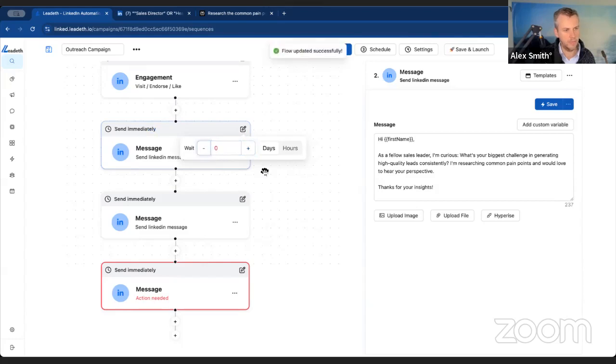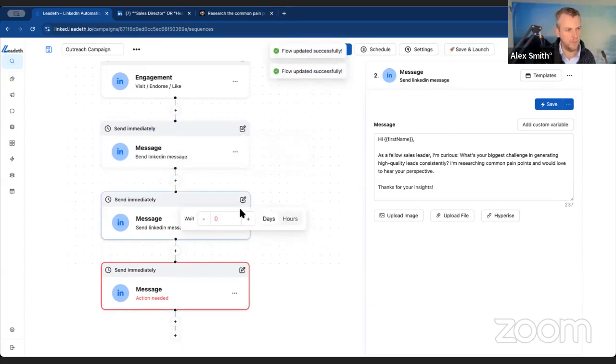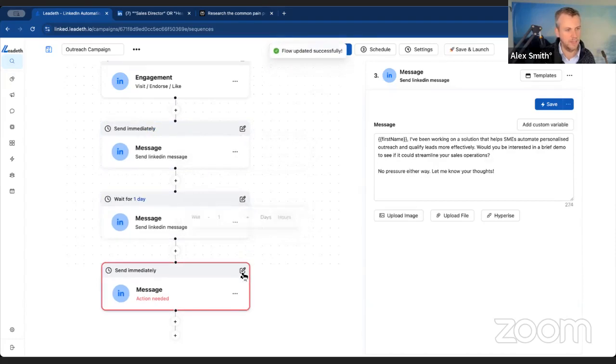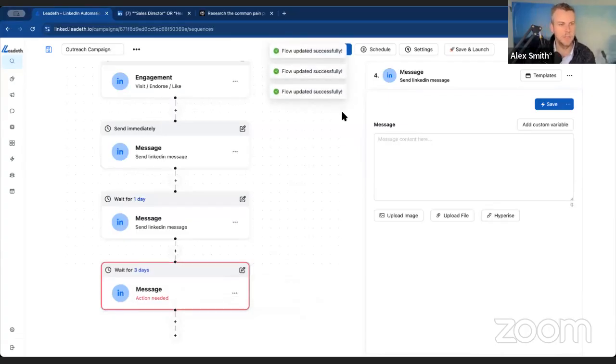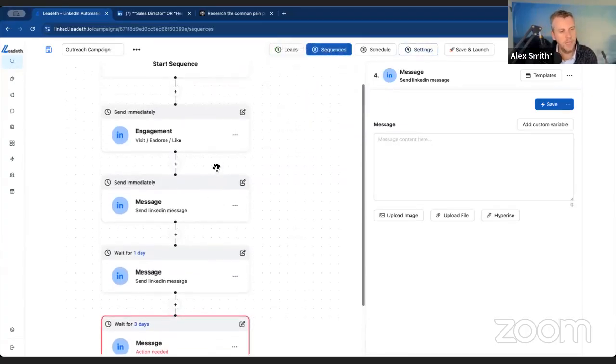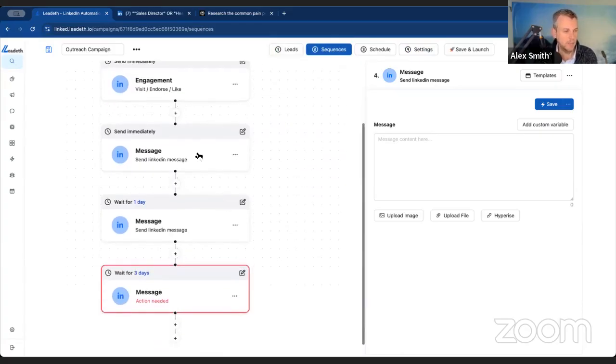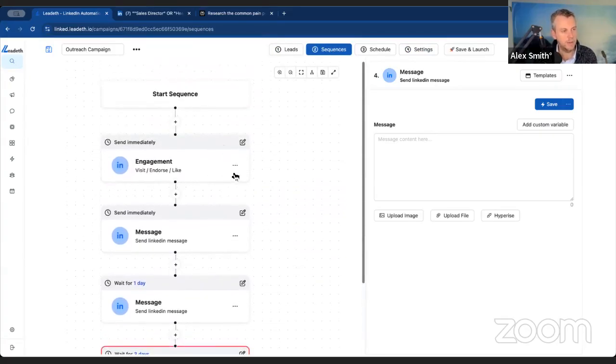So that one can be instantly. Maybe the second one, we just set that to 1 day later. And then the next message, we can push out probably another day later, or maybe even 3 days. A bit of a delay is always quite good. So that's it. We've created an engagement campaign and a direct messaging campaign consisting of 3 DMs that are going to really go out and tackle this sales director campaign.